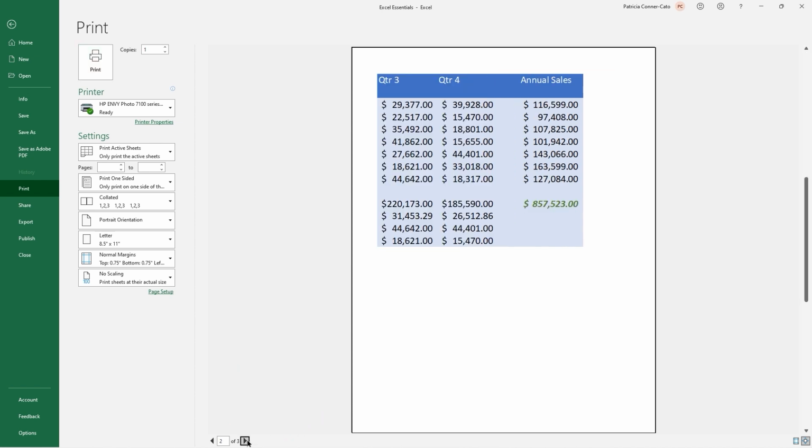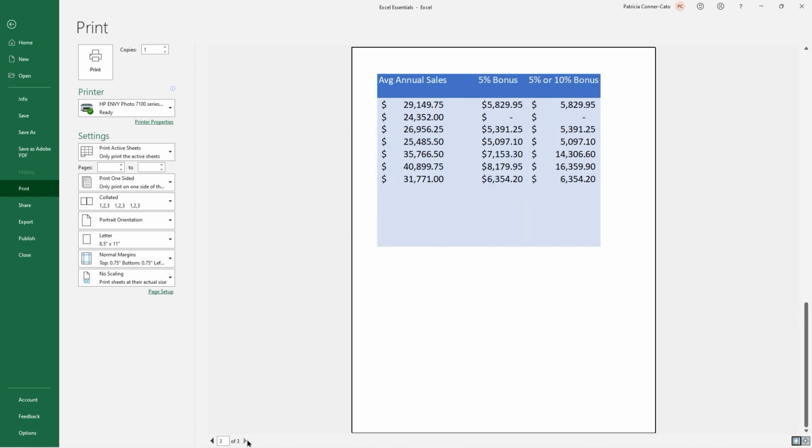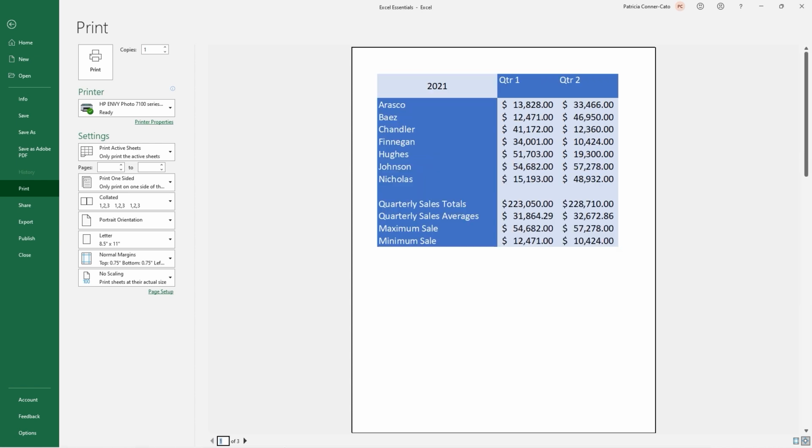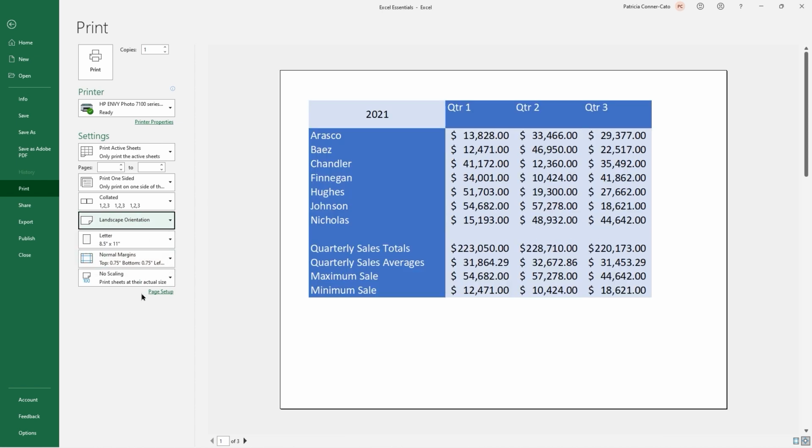I can use the right arrow and it's putting the rest of that stuff on that sheet, and then right arrow again and the rest of it. So there's a couple of things I can do here to make it fit better on one sheet. One of the things I'd like to do is come over here on the left and change the orientation from portrait to landscape.